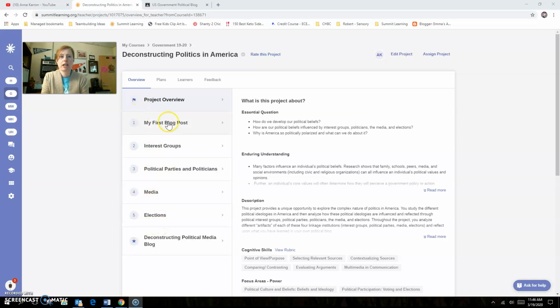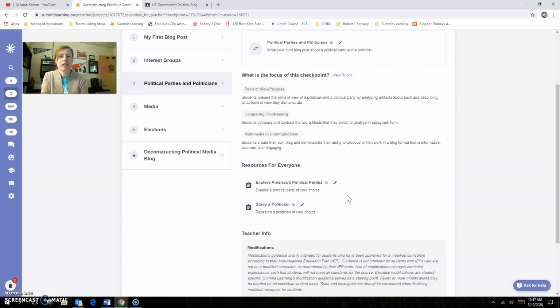So you're going to go in, and I specifically want you to focus on political parties, media, and elections if you haven't gotten those done. And if you remember, we are using Google Classrooms to actually complete this work. So you want to go in and look at checkpoint 3, 4, and 5. And attached in there is any information that you might need.